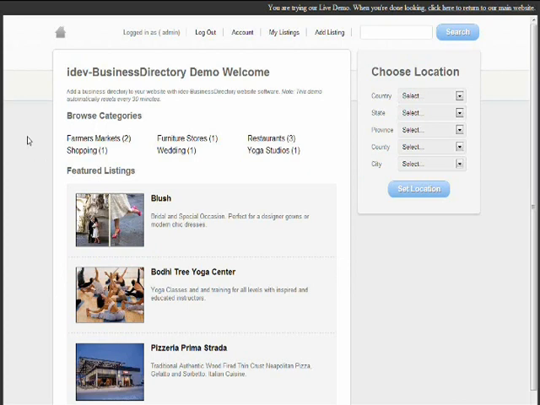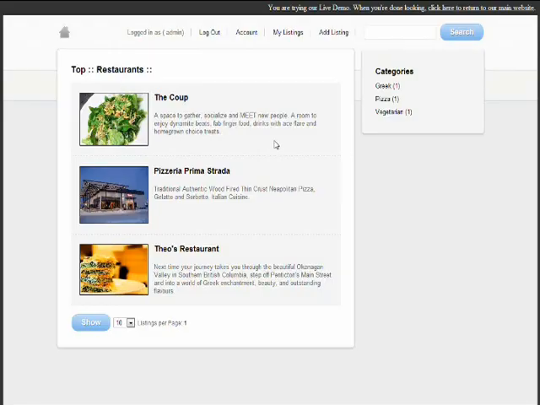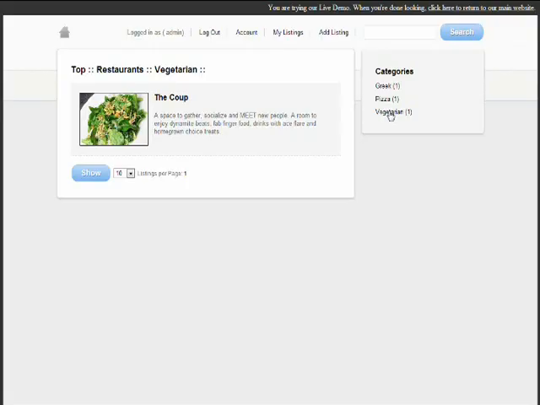iDev Business Directory features an unlimited depth category system. That means if you need to create subcategories of subcategories of subcategories, you can do so as deep as you need.